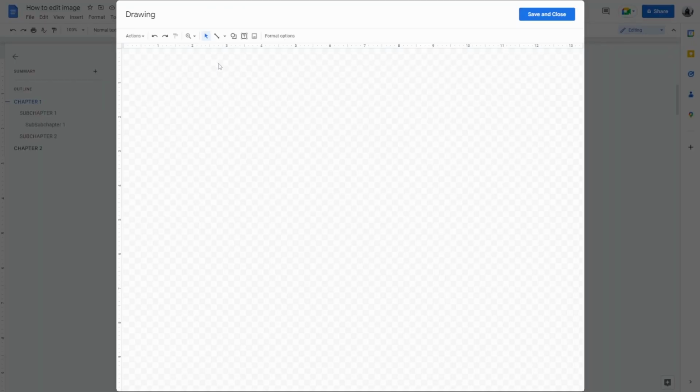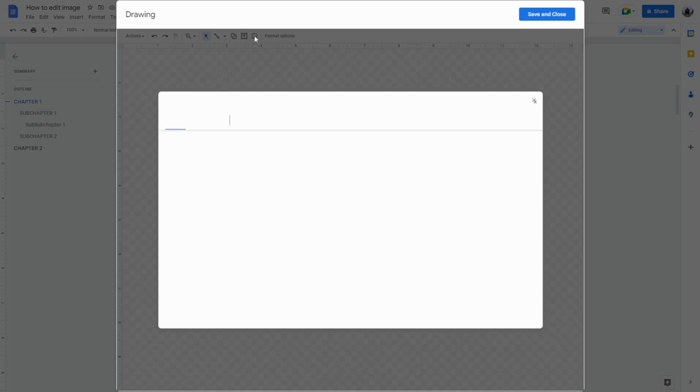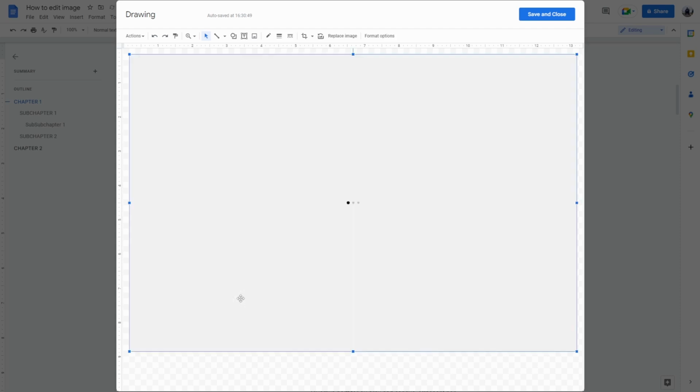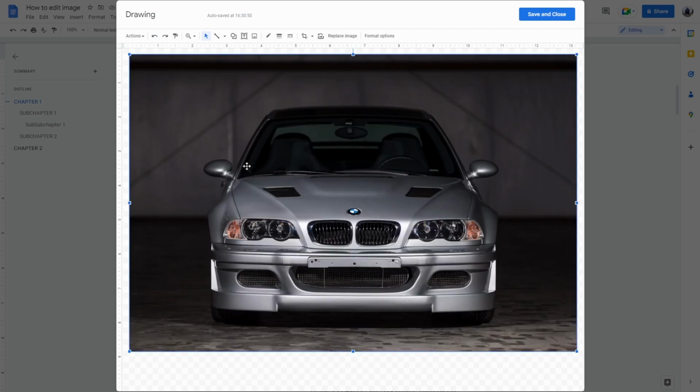and first you have to insert an image. So let's click here on the image icon. Let's paste that URL right there. This is just a random image. So let's select it. And here we have the image.